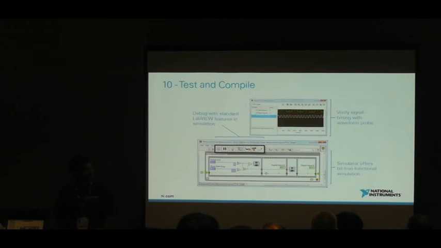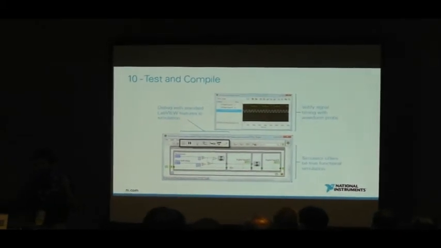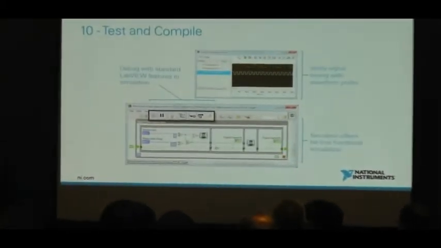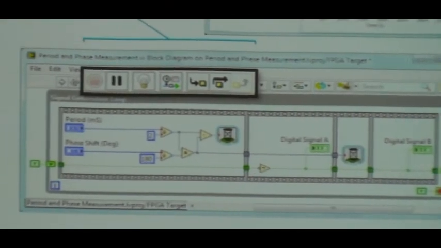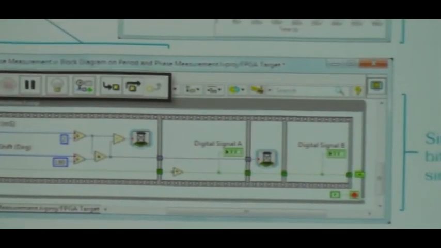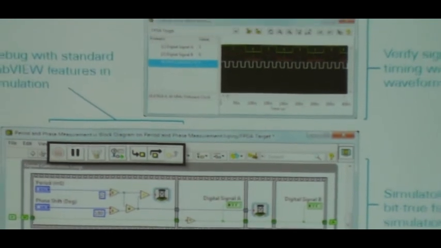Yeah. So this is your VI on your FPGA. You can still use your normal debugging tools to have it actually run in simulation, even though you're not interfacing with the I/O, and basically have a pretty good validation of whether you think your result will work or not.